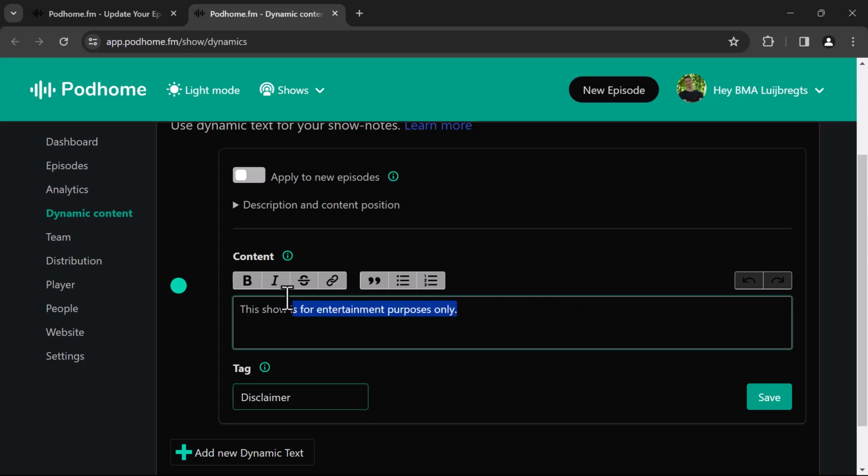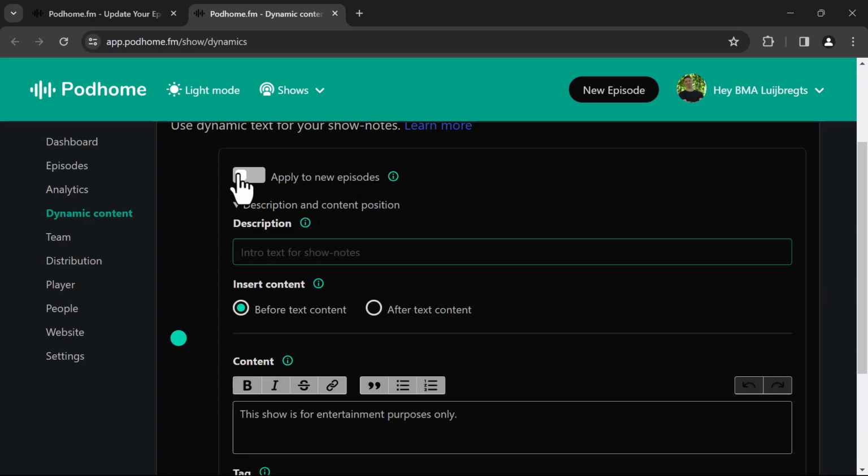And you can make this rich text if you want by making it bold or italic or whatever you like. And you can then choose to apply this to new episodes. When you do this, when you create a new episode, this text will automatically be applied before the text content or after the text content. So before any show notes or at the end of the show notes. And that will just show up.